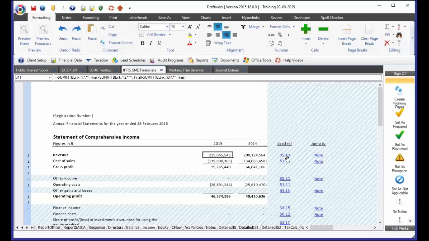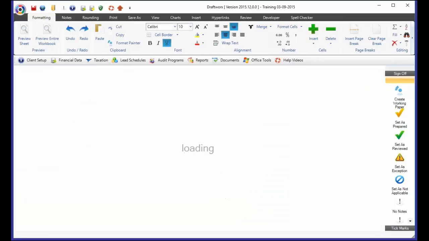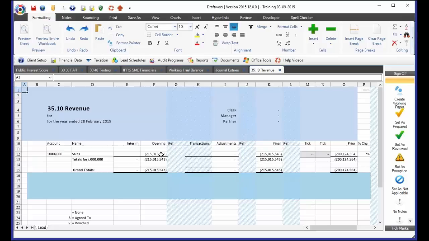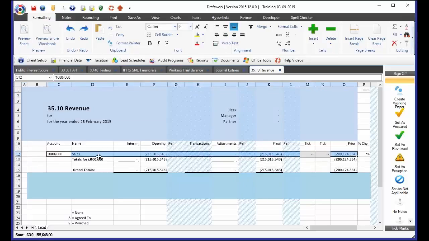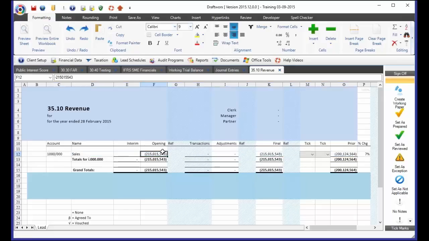I'm going to click on the hyperlink to open up my lead, and you'll see that only one of the accounts is pulling through here. I'm missing that extra 50,000. Now what we do with lead sheets is we actually regenerate them every time you open up the lead sheet.